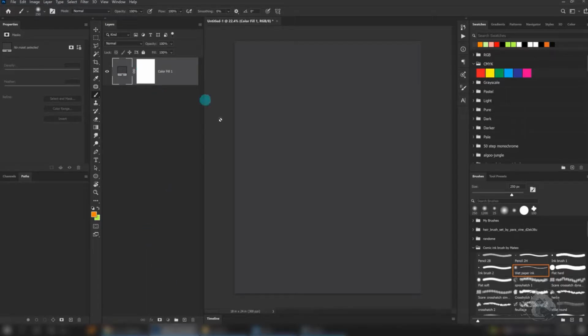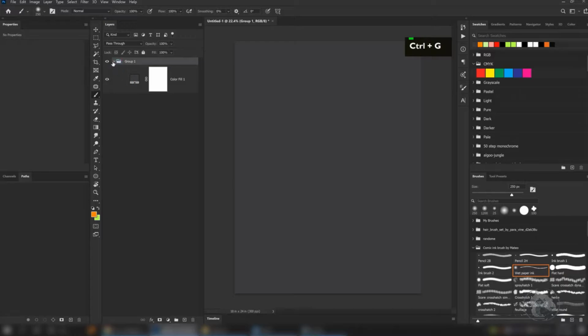So now I have this background layer. I can create a group and put it in there. How can I do that? If I hit Control G, G for group, so Control G, and it makes a group. Now it's in the group. As you can see, it's more like a folder for you. Just double click over here and name it background. Right, so now we have this background.